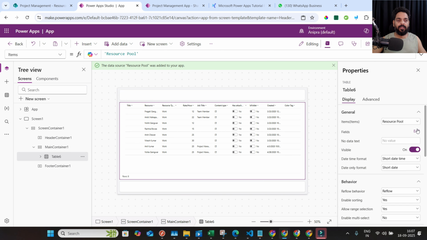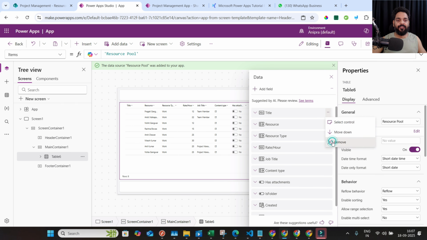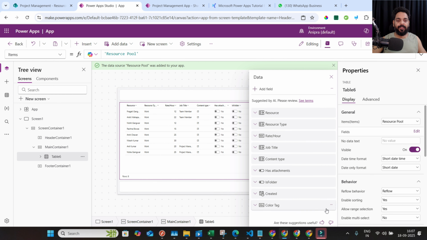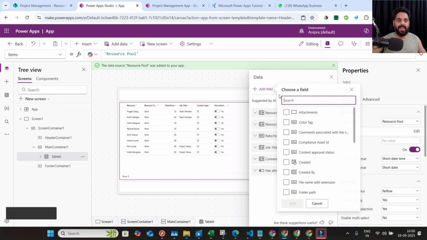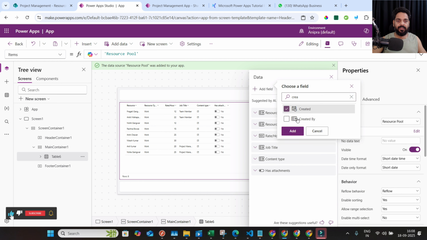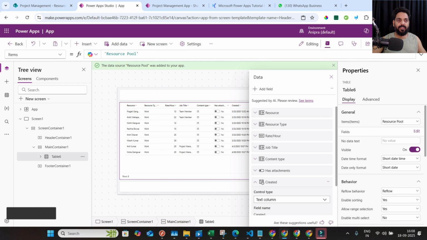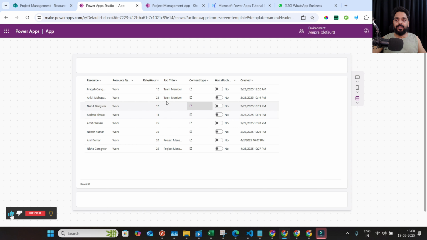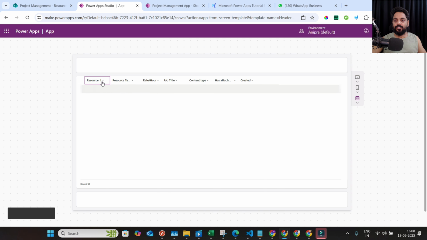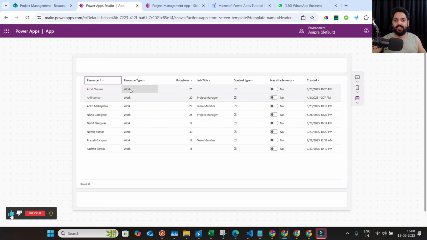I will go on the table and click on edit. I can remove the fields. I can rearrange the fields. See here, I can remove the fields, right? I can rearrange the fields. Resource type, I will make it the top. This created column is not usable over here, or if you want, you can add the field again as well, right? Created. Now there is one more feature. You can see I can make it sortable, right?